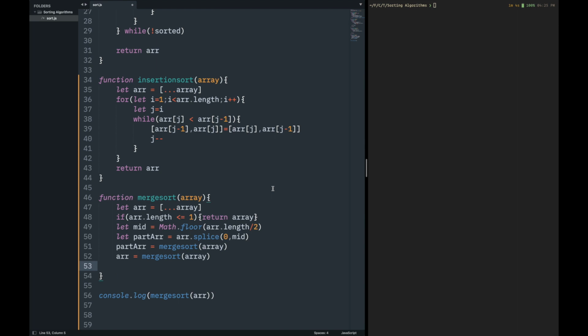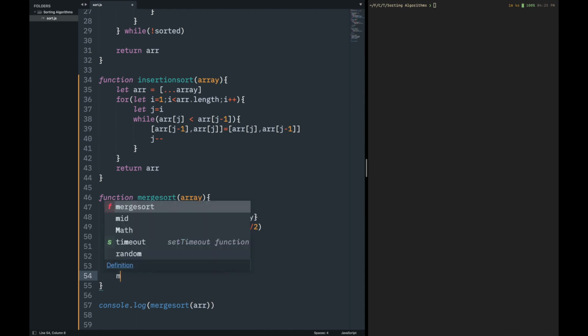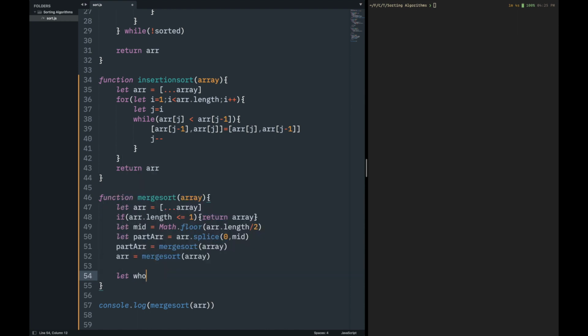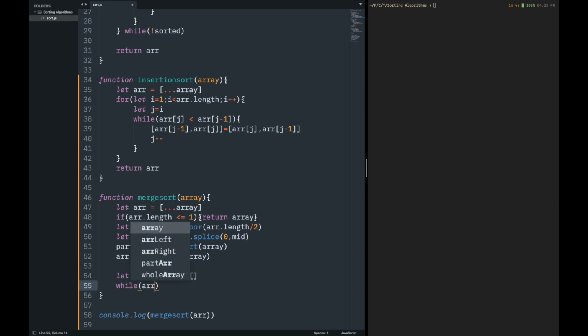Okay, so now we have the 2 parts, we can actually merge them together now. So remember, this variable and this variable are both 2 parts of the array. So with this, what we can do here is merge. So let's say let whole array equals this. So we do while at least one of them is not empty, so while array dot length is not equal to 0, or while part array dot length is not equal to 0.